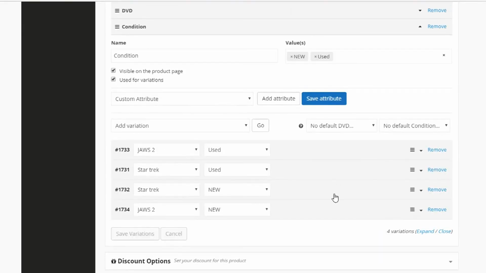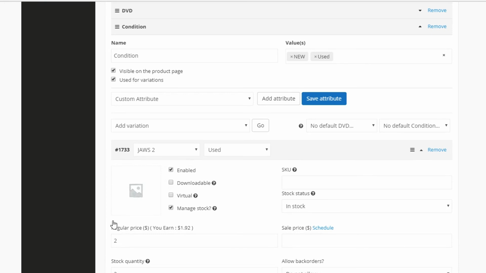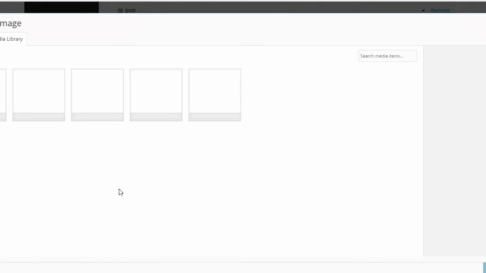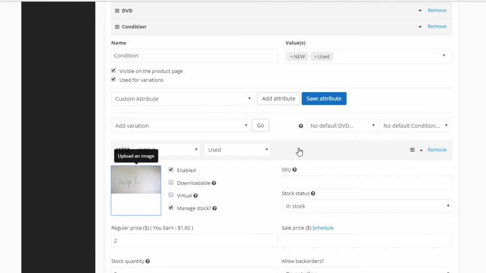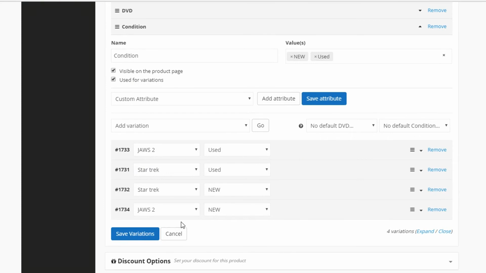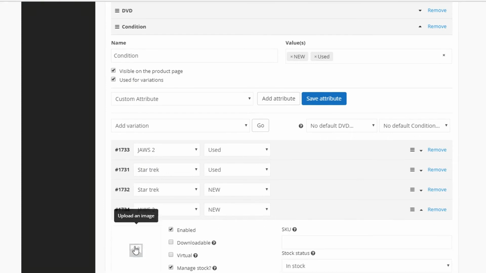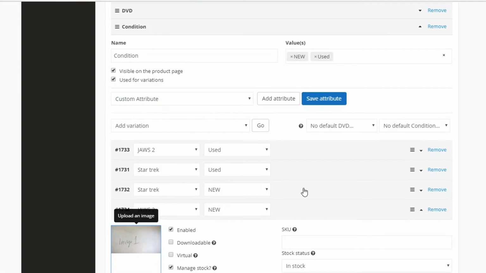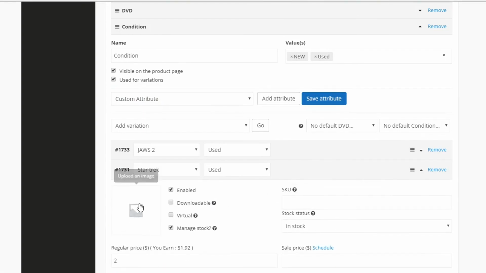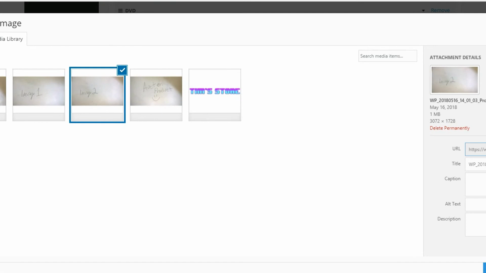So the final thing that I would like to show you is that you can attach images. So here, if we go to JAWS, and JAWS will be image 1. And we'll make the other JAWS also image 1. Whereas our Star Treks can be image 2.